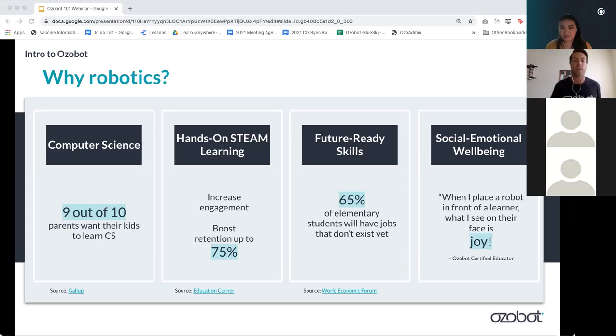Just kind of briefly on robotics itself. Gallup does tons of polls, and they recently did one regarding computer science. I'm sure everyone's familiar with computer science being a big push these days, from the state down, and from the parents themselves. About 9 out of 10 parents said they really want their kids involved with and learning computer science in the classroom, which is great because that's where we come in.